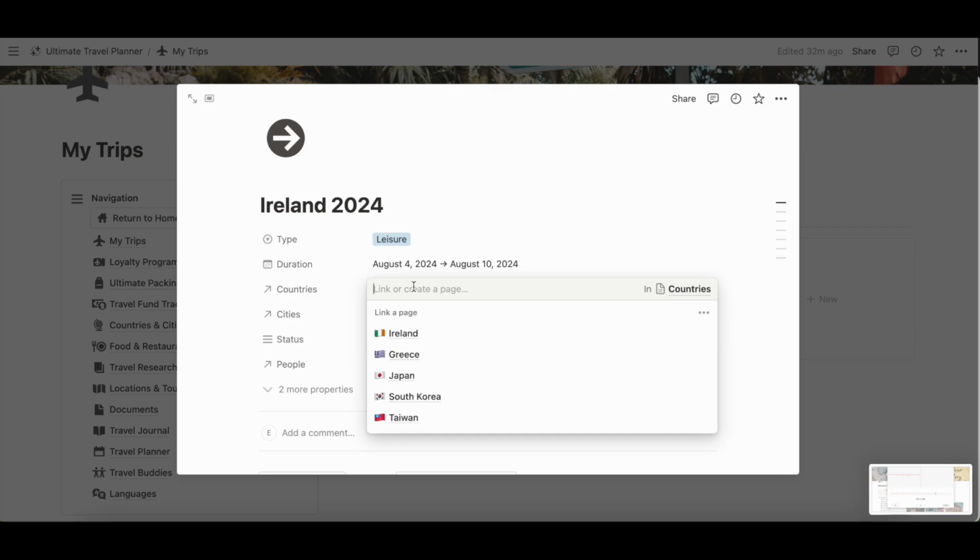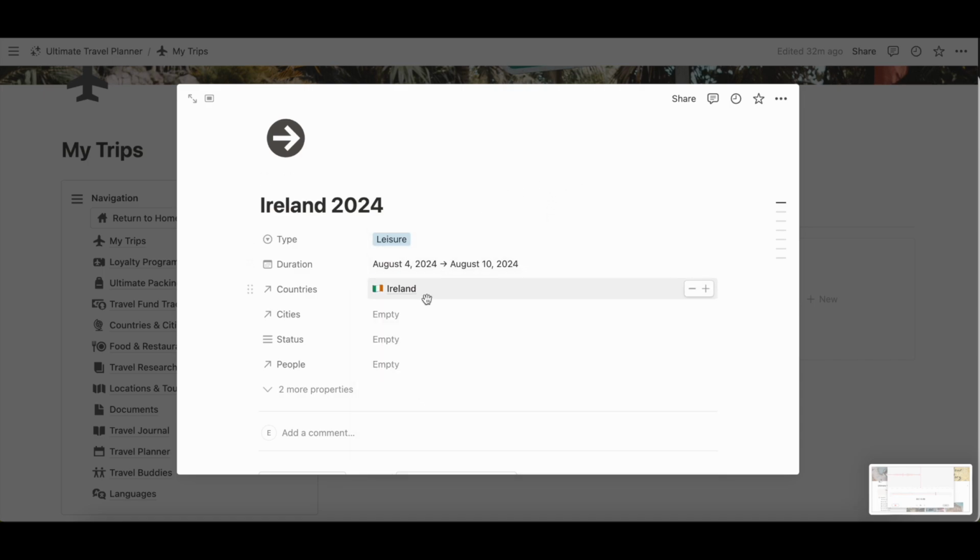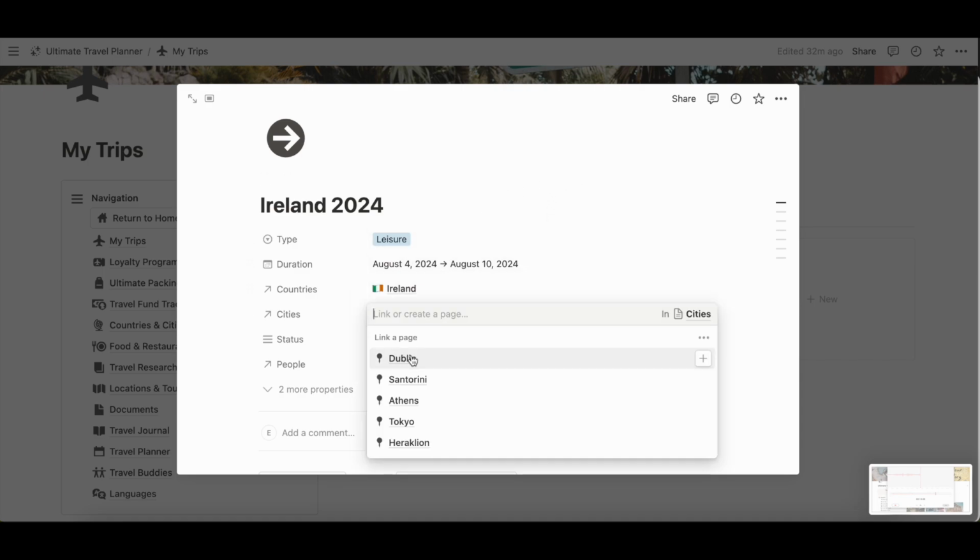The countries that we're going to. This is where you can click where it is you're going to be going. Obviously, we're going to Ireland. And if you're going to more than one country, you can always click multiple. Say if it was like a multi-Europe trip, you're going to Ireland and Greece and England, then you could put all of those in there. You can also click the city, about which cities you're going to be visiting.